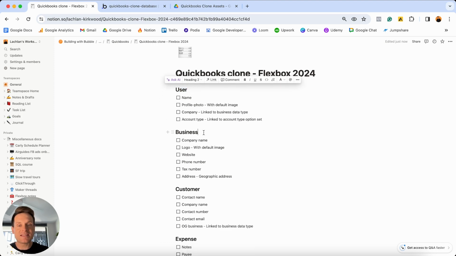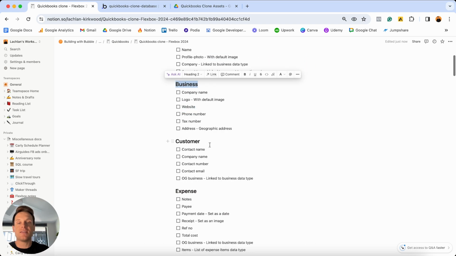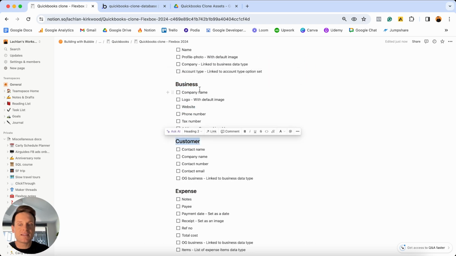Then there's my business data type. So if a user wants to register an account and of course create a company for our QuickBooks clone, they're going to have to create a new business in our database. Then there's our customer. So within a business, if you have a CRM of all of your customers, you're going to need to be able to create new customers.